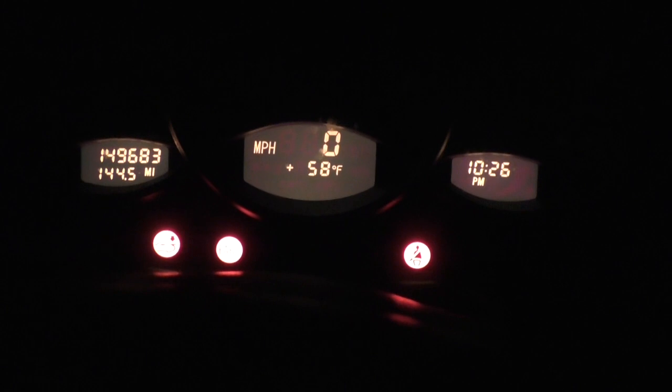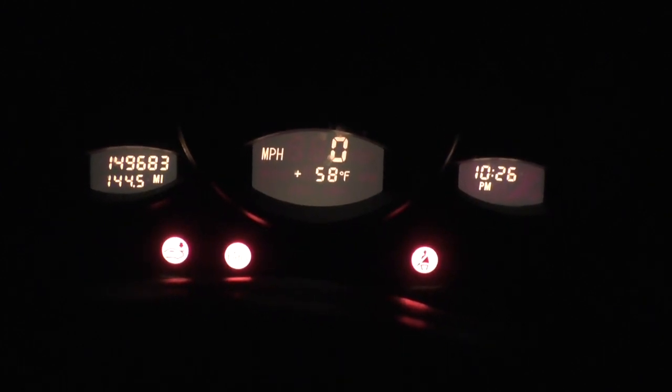As you can see, no check engine light, and I've driven it quite a bit and done a bunch of cold starts, so I don't think it's gonna come back on.